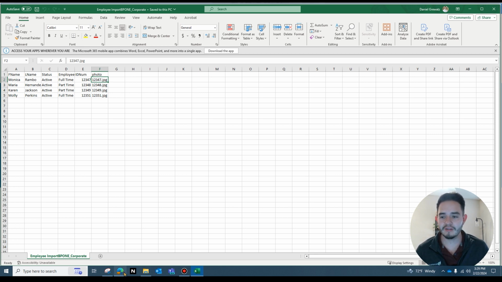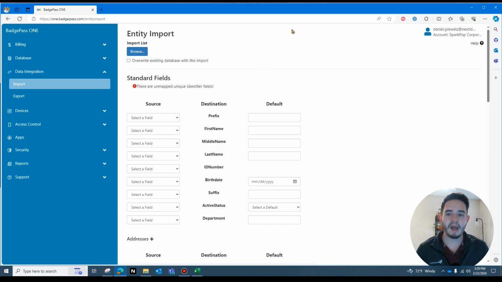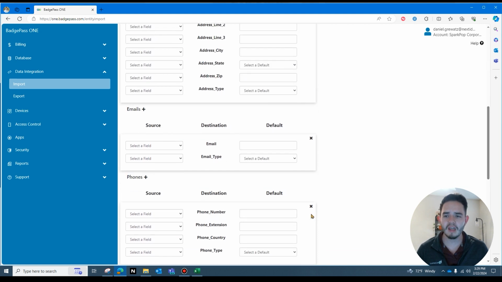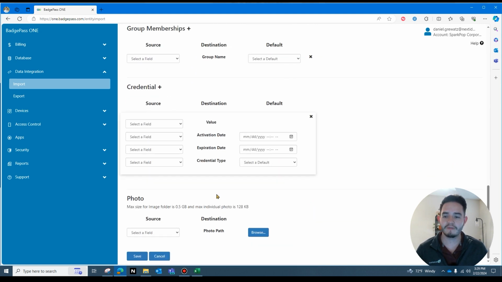Once you've done that, you can actually go back into the portal, map like you would the different fields that you have available. In this case, I'm just going to map the first name, the last name, the ID number, and then I'm also going to assign all of the active status to true under the default column here. I'm going to skip all the way down to the photo section.